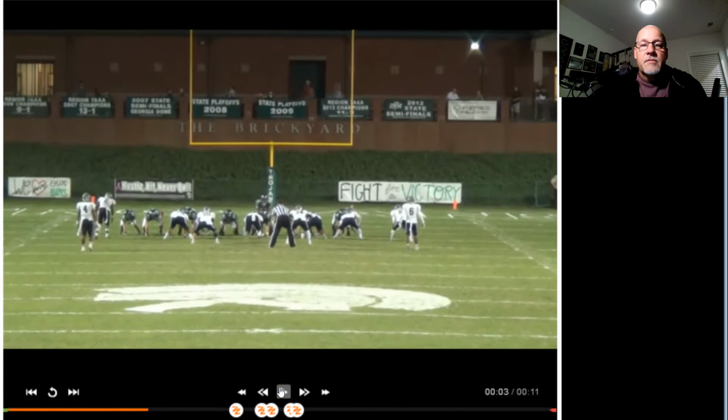50 front, okay. Now, even though it's 50, he's kind of an A gap. So we've changed how we do this, but we should combo here. So it should be really simple. The guard should be able to come down on that guy. We should be able to chase that backside linebacker with the center.